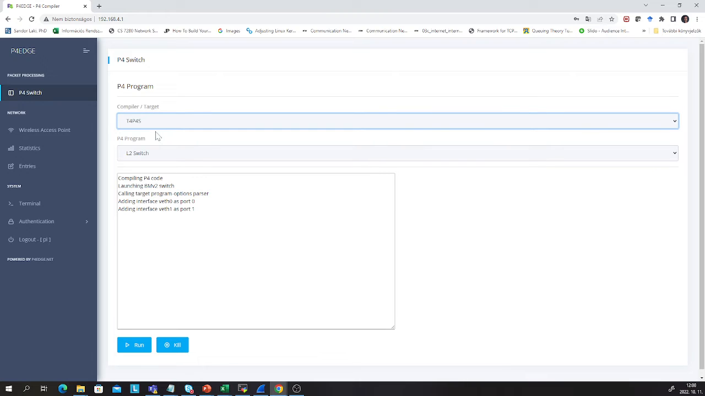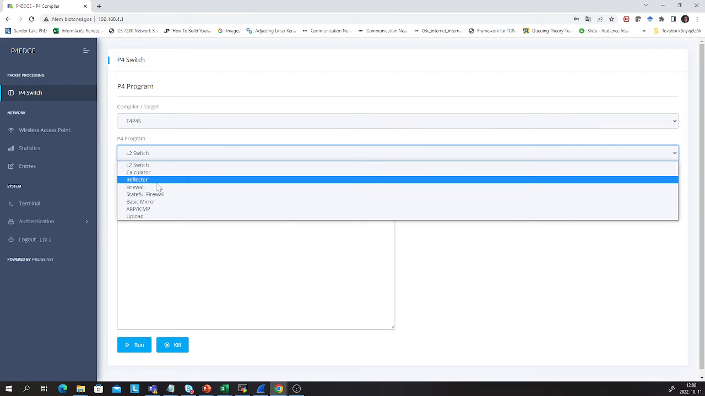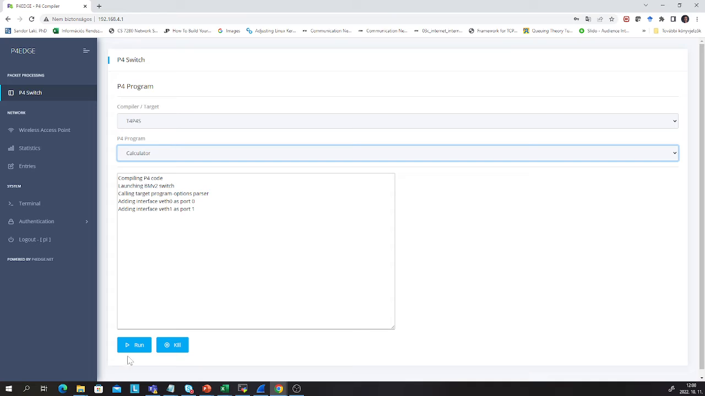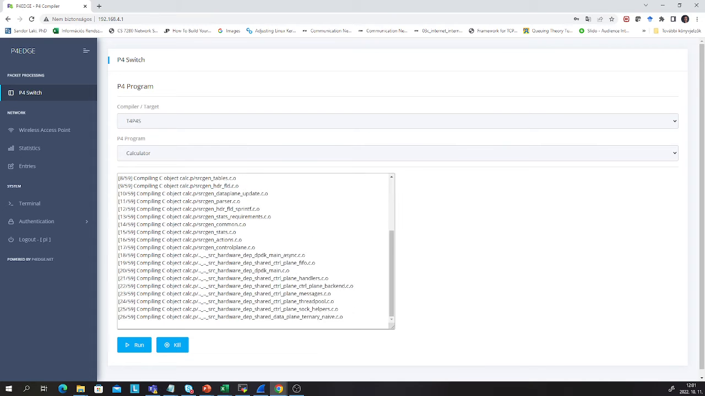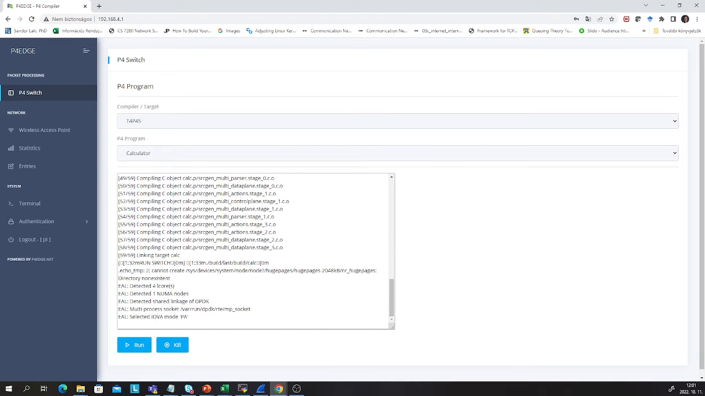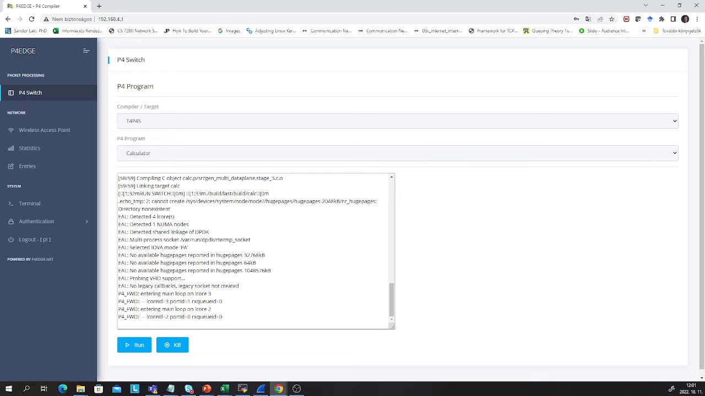I can also select the other target and let's see another P4 program, execute it. In case of Tapas, the output will be a bit different, and we can also see here the feedback that our P4 program is currently compiled, and at the end it is executed and up and running.